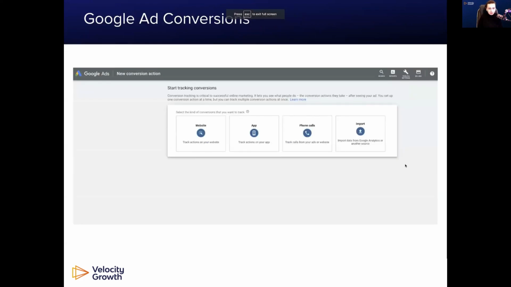So when it comes to conversions, this is what it looks like on Google Ads. Very simple. Website, app, phone calls, or import. The phone call ones is pretty interesting on Google Ads in comparison to the other platforms, because what you get the opportunity to do is kind of measure a length of call. So you can say only phone calls, but only if they were more than X amount of seconds. If you already have some tracking set up in your Google Analytics, because Google Ads syncs with all the other platforms quite easily, you can just import them, or you can start setting them up on your website.